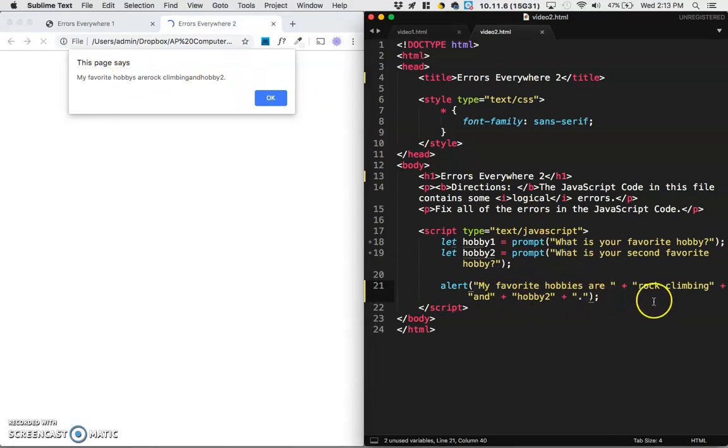So my favorite hobbies are rock climbing plus climbing and hobby 2. Okay, so we've got a problem here. So it should end with spaces so that there's spaces here and here. Logical error because it runs fine, just doesn't look right. And then hobby 2 actually shouldn't be the word hobby 2. It looks like hobby 2 should be the code word hobby 2 because it should have said hiking. So we want the code word hobby 2 instead of the string, the quote hobby 2. So let's give this a save.